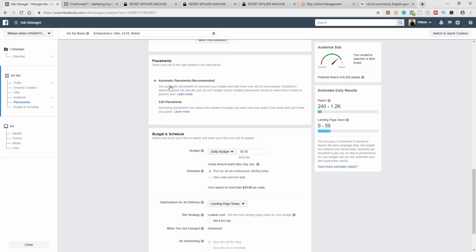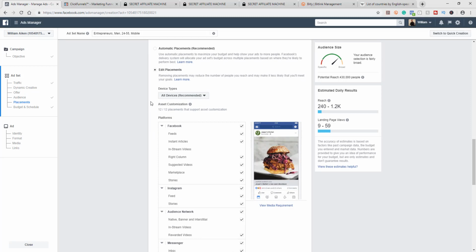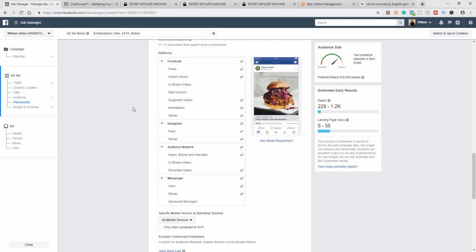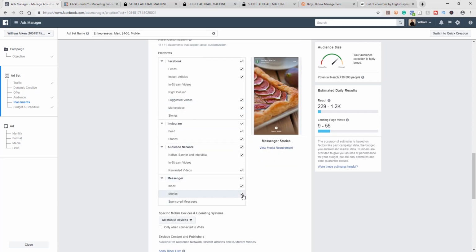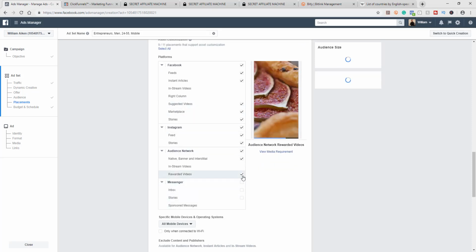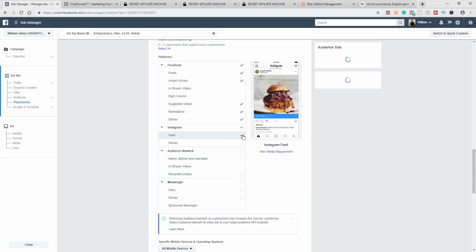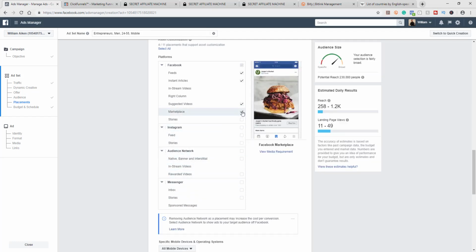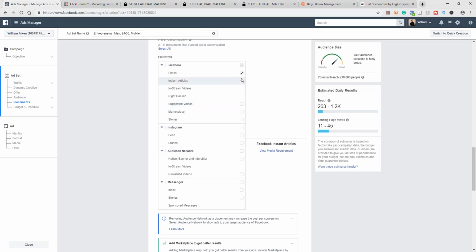If I leave it on automatic, Facebook is going to optimize the ad, the video that I'm going to have, and it's only going to show it where it's going to qualify and get the cheapest traffic. But let's say, for instance, and of course we're doing mobile only. Let's see what happens. It doesn't really change that much. Let's say that I only want it to show inside of the Facebook feed. So what I'll do is deselect all of these, and I want to show you the difference in what I'm talking about.